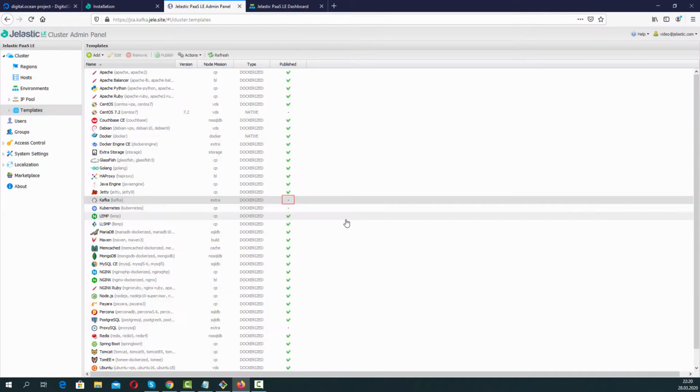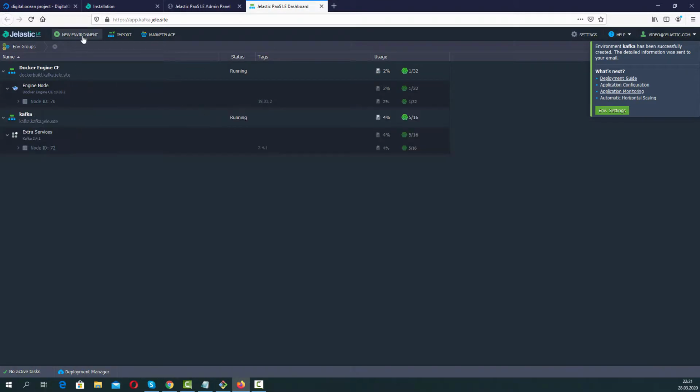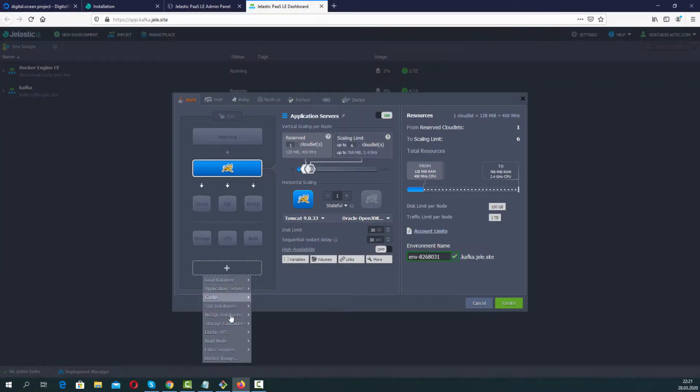Publish the new template in JCA. The new custom template is published.